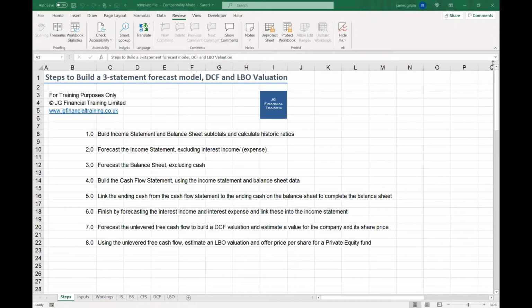Great. Well, hopefully you've downloaded the template file from lesson 1, and you can see that I'm showing you the first worksheet on that file called the step sheet. And this is really just a summary of the 8 main steps that we're going to be following throughout the lesson. And then we've got different worksheets with different headings.